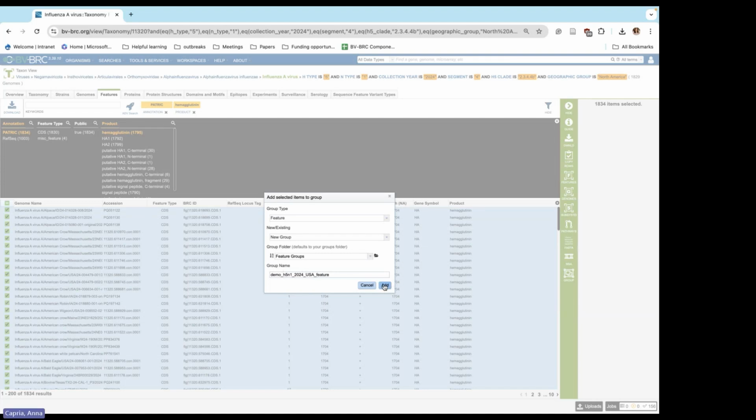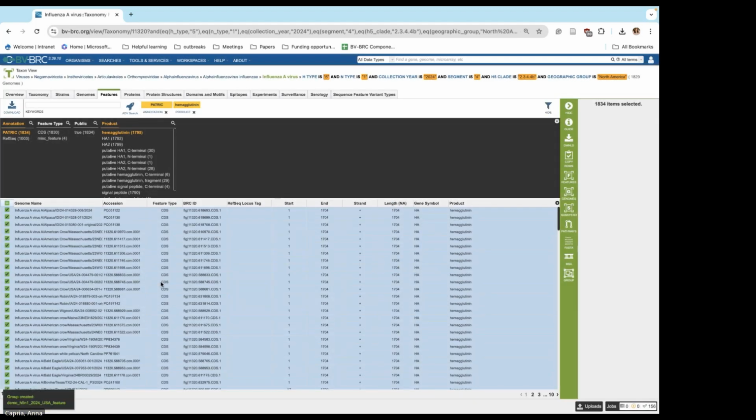And then you can create a group to do further analysis. I just saw Deborah's question about preferred browser. We primarily use Chrome and Safari, but it should work on any browser.